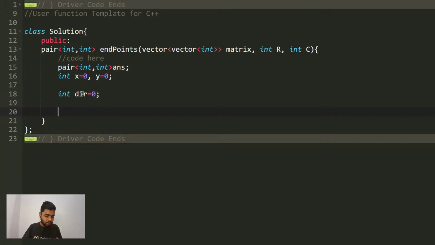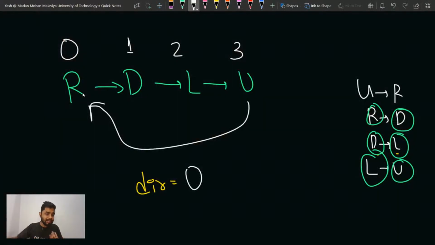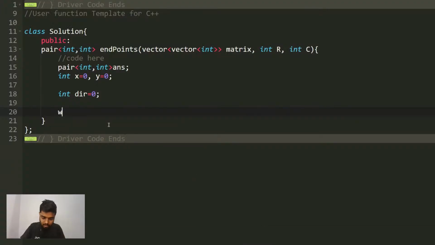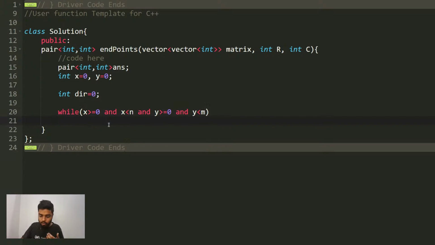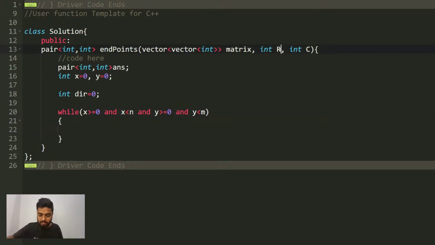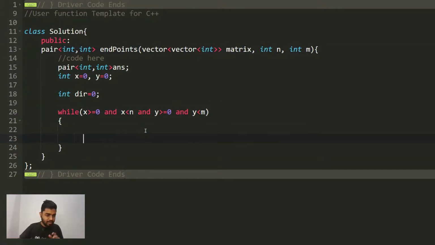After this, until when will you keep on iterating? Until you fall out of the grid. So what I will say is: while x is greater than or equal to 0, and x is less than n, and y is greater than or equal to 0, and y is less than m, until I'm not falling out of the grid. So let me change this to n and m, the number of rows and columns. While I'm inside this grid, I'll keep on iterating.